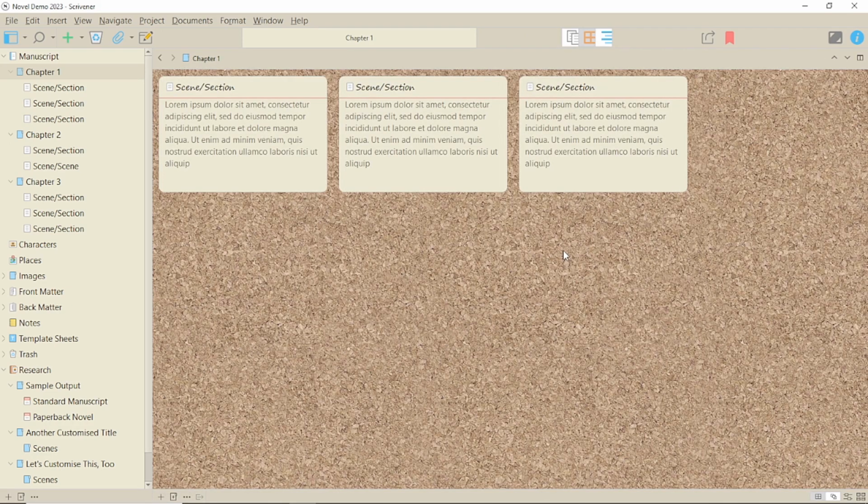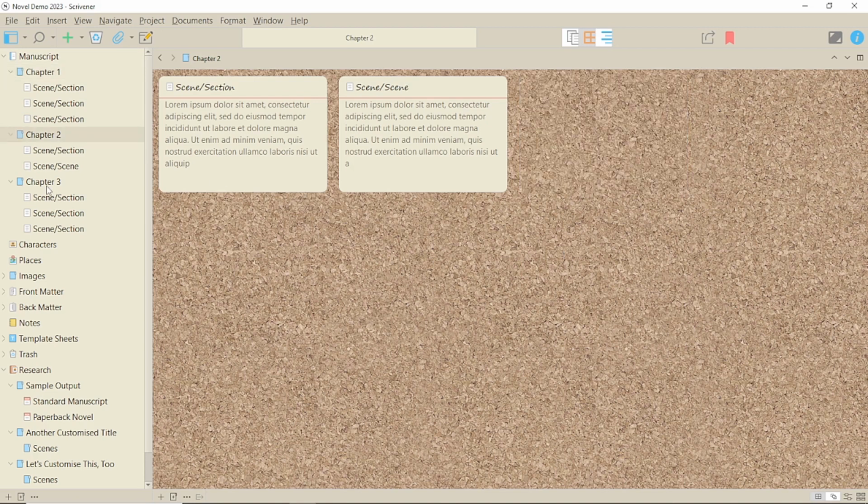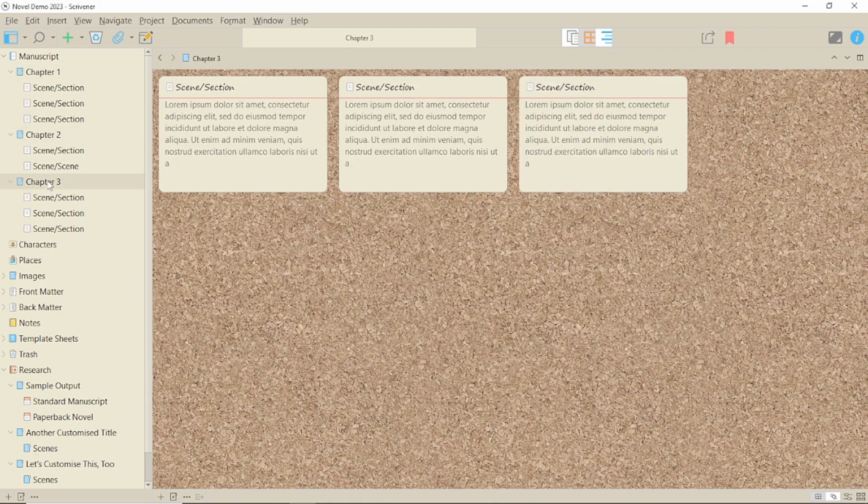The idea is that it is literally like a corkboard, where you have multiple index cards containing the outline of your manuscript, one per scene or chapter or section. The amount of cards you have on your corkboard will always be the same as the items you have in your binder. In other words, there is one index card for every folder and every document in your binder.